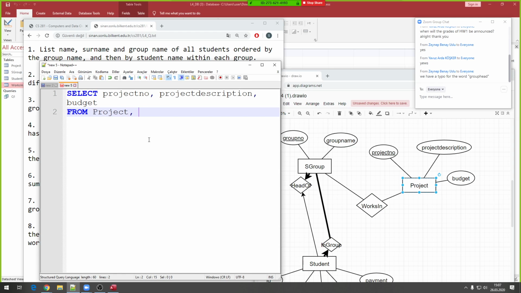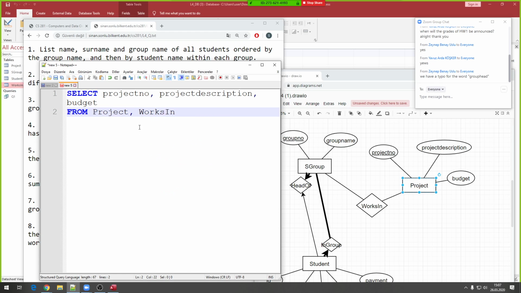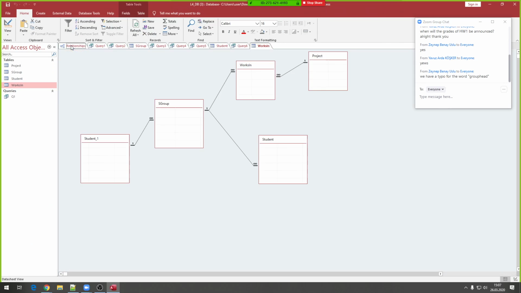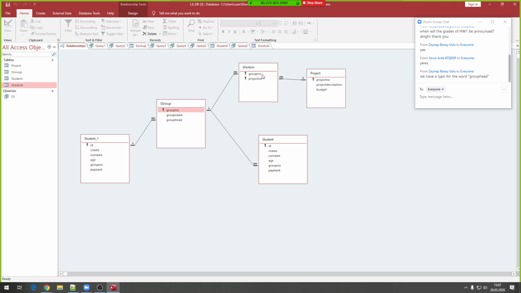So if I include the works in relation here as well, works in, I can join them, right? Using the project number. If we look into the relationships view as well, I can join using the project number. I can join one project with a student group, the group number. And in this view, I can also see that group number in works in is matching with the group number in S group, and it is also matching with the group number of the students.